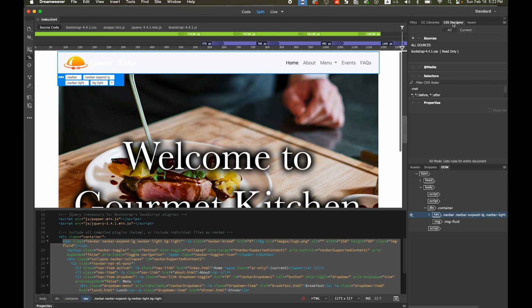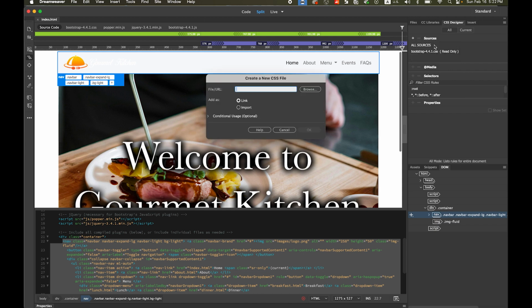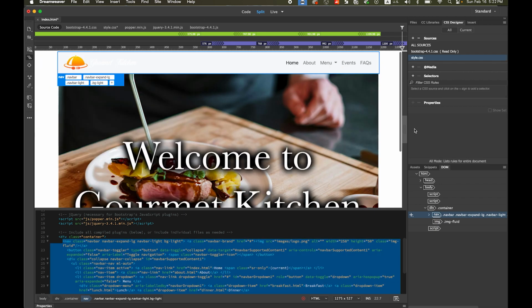So open CSS Designer. We're going to create a new source. Click on this plus button. Create a new CSS file, cascading style sheet file, to stylize your menu bar, your nav bar. I'm going to rename it style.css. Okay. And then still my nav bar is selected. Now your choice is style.css, the one we just created. I'm going to add selectors of my nav bar by clicking this plus button and hit the return.